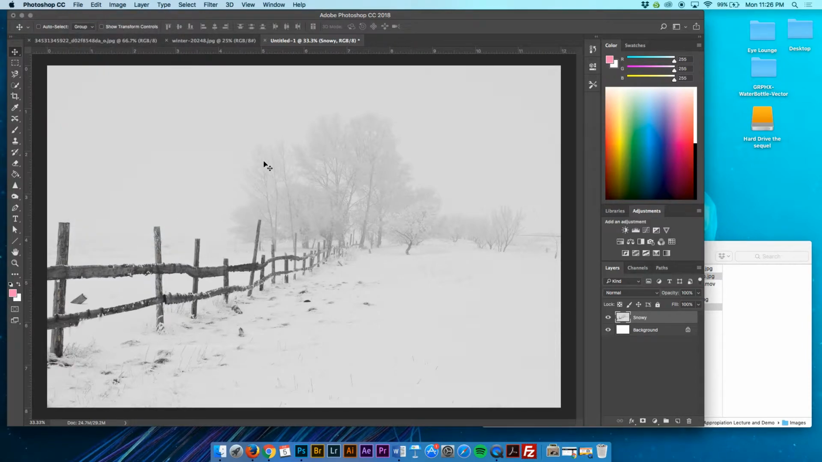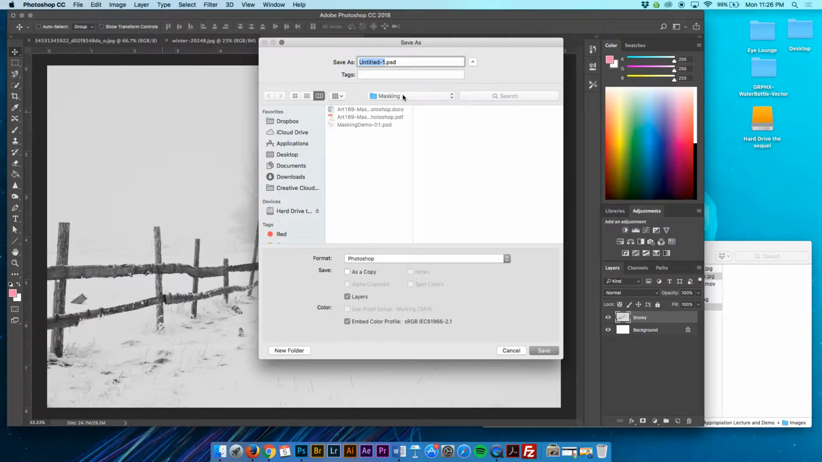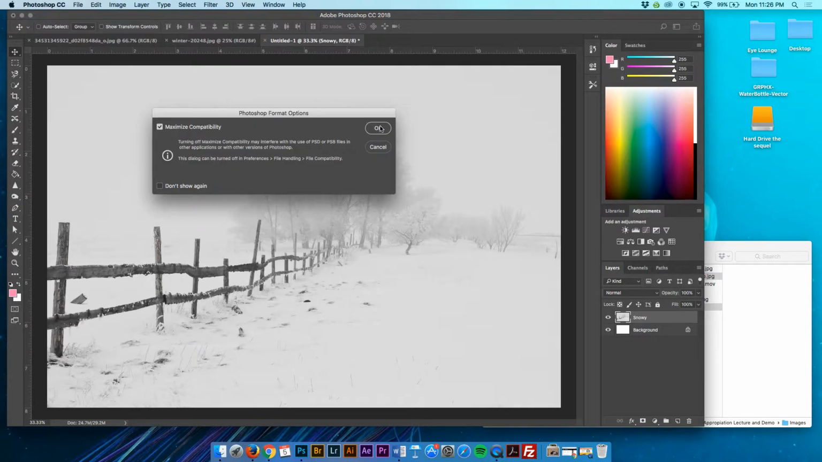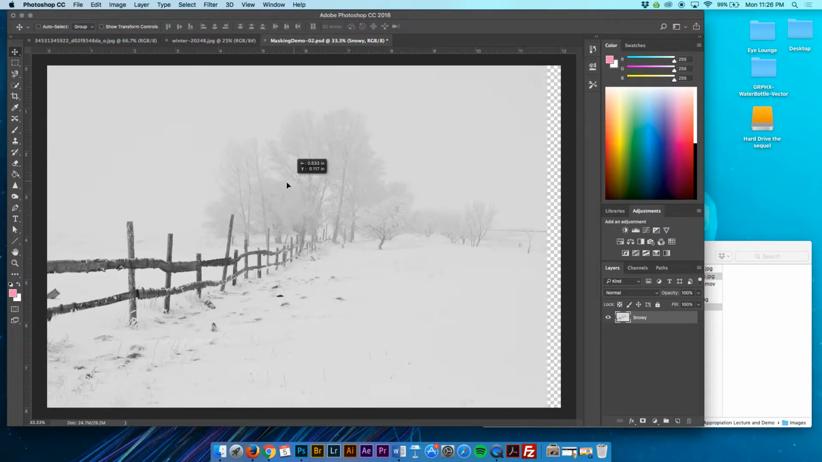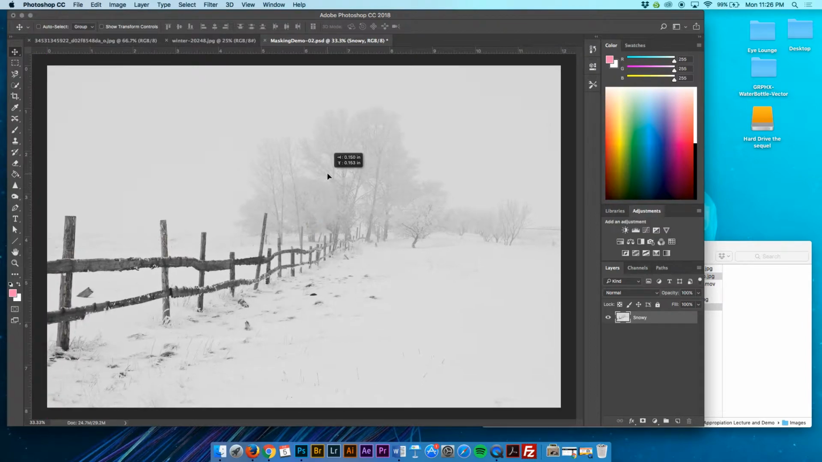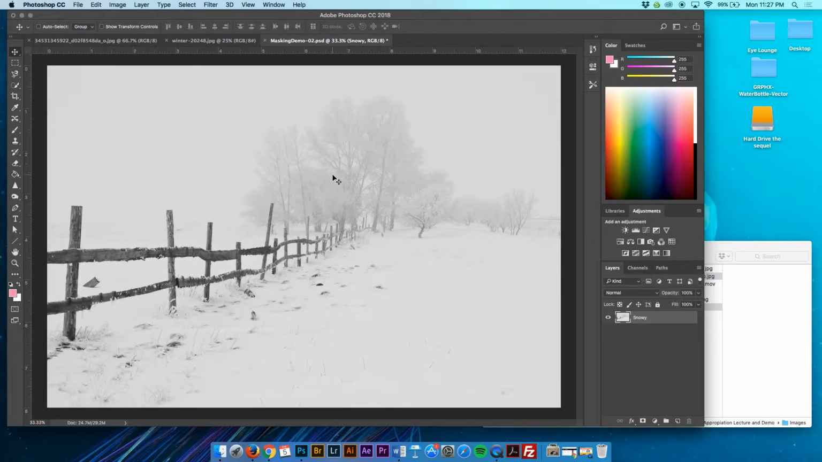Now it's in my new document. I'm going to go to File, Save As, and name it Masking Demo 02. I'm going to hit Command S many times so I save my progress. We know Photoshop will crash on us. But I have my background there, Snowy, and then this, and I'm actually just going to toss that. And I can scale it out to think about how I want my crop to go, because I'm cropping a little. And I like this.